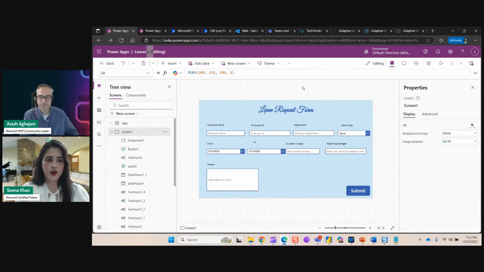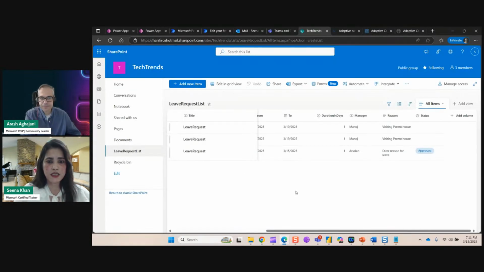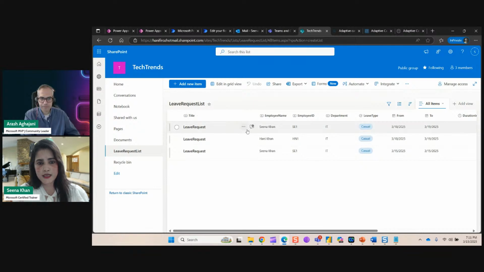Yes. Okay, so this is the example leave request form I have built. This same form I'm going to create. How are we going to create this? Let's go into SharePoint, and here we already have a list, the leave request list. These are the parameters for the leave request list.